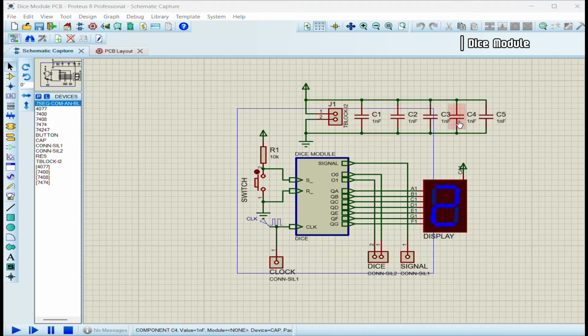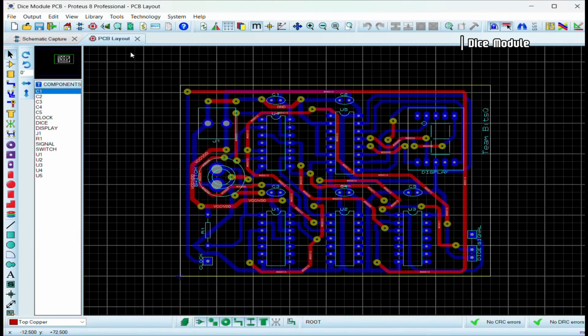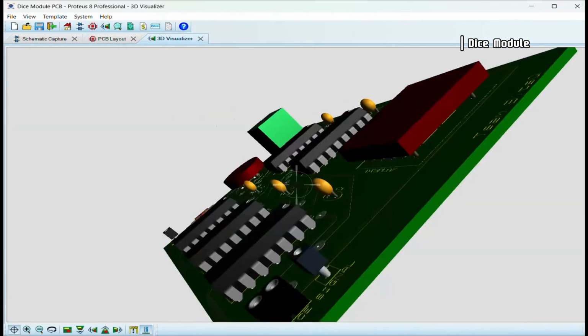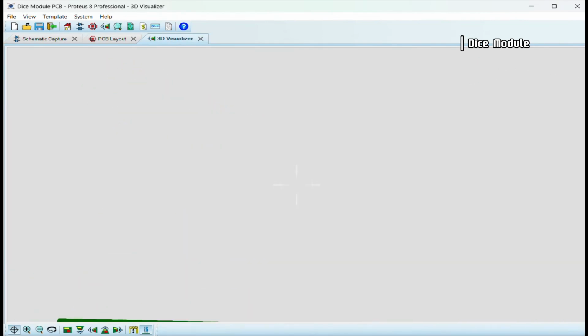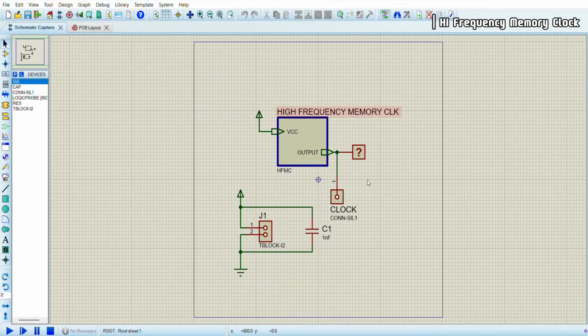For the PCB, we need to add 1 block and 5 coupling capacitors for 5 ICs. There are 4 connectors, 1 for clock pulse, 2 for dice, and the other for signal. Here is our PCB design and its 3D view. These are the high frequency memory clock. Here is the sub-circuit, the main sub-circuit. These things are additional things for the PCB layout.